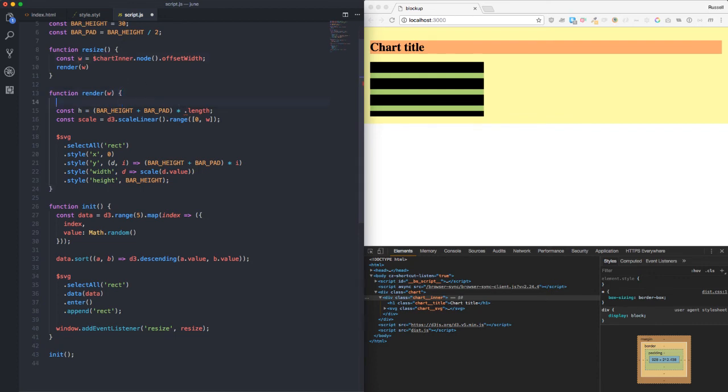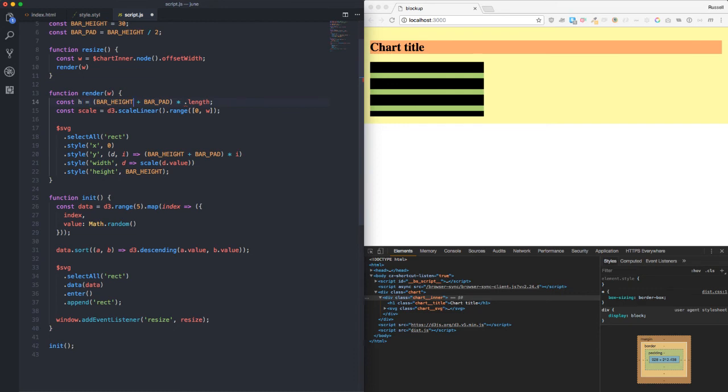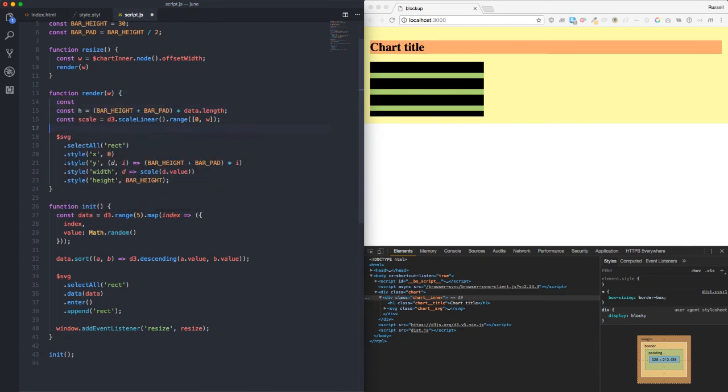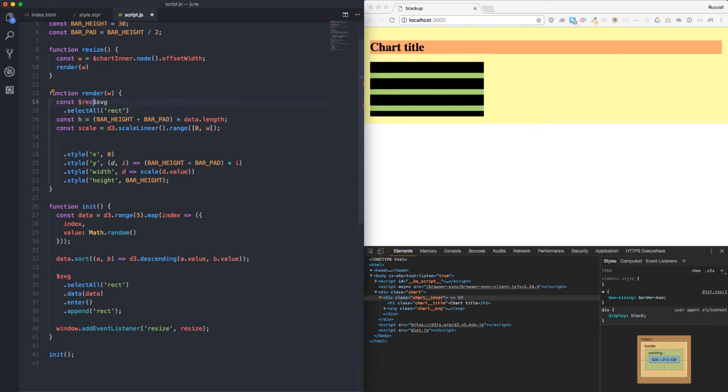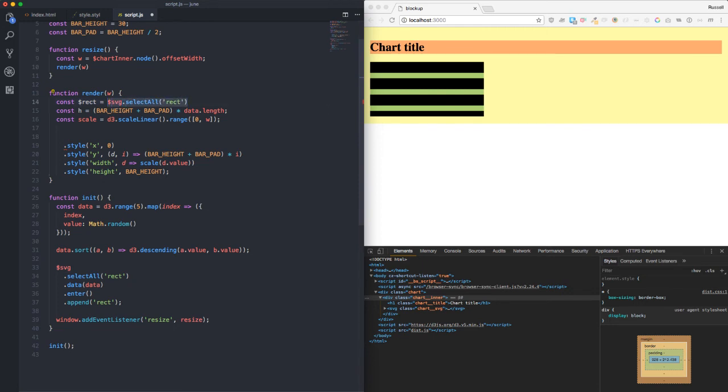And then the thing that we just moved over, we don't know data.length anymore, so all we have to do is grab the number of rectangles here. So let's move our rectangle selector. When render is called, we will grab the rectangles. And then for the height, instead of using data.length, we can simply say rect.size. That'll just give us the number of rectangles we have, which is in essence the same thing.